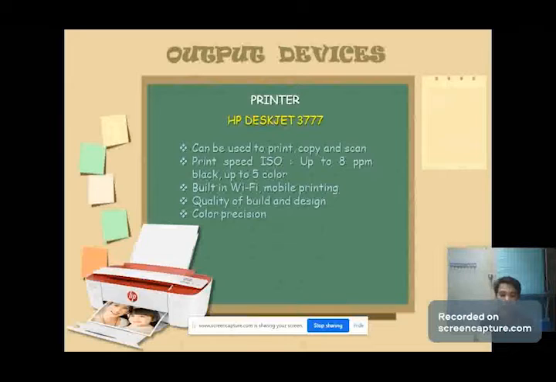It will give no problem to the user. Its print speed ISO is up to 8 ppm black and up to 5 color, so the precision of color printing will be smooth and beautiful. Next is built-in Wi-Fi and mobile printing. So this will make the user happy because it's easy to print using their mobile, using their data in mobile.